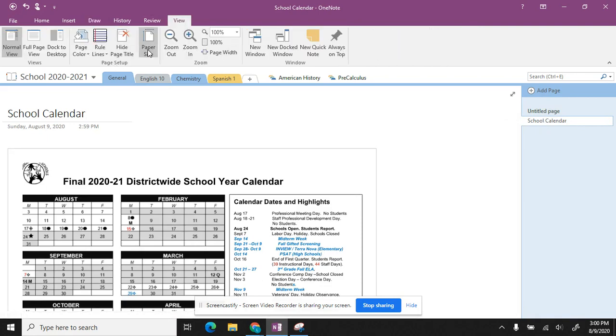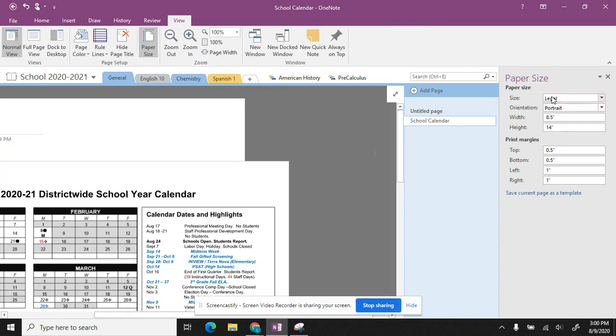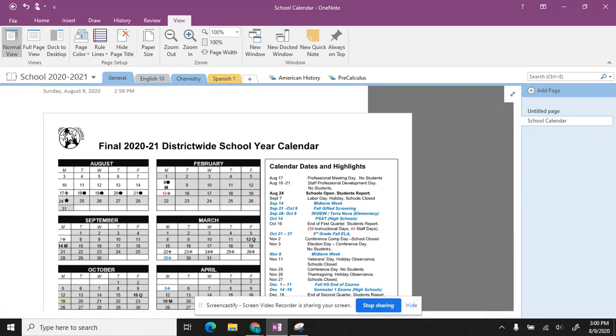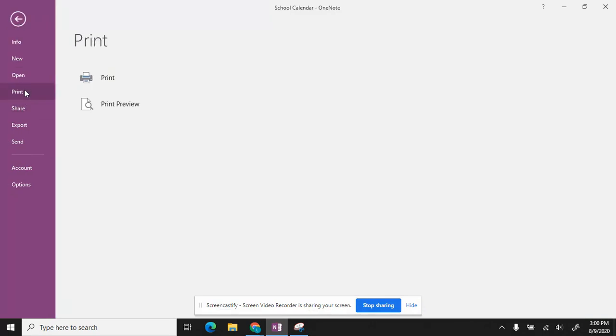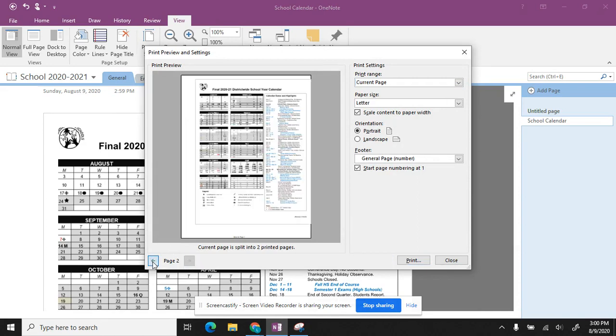Quick reminder that if you thought you were going to be printing this out with any regularity, you could change it to a letter size. Now notice when I do that, I get a bit of a heads up here that this is kind of hanging over the edge. So if we go to File, Print, Print Preview, then by default it wants to put this into 2 pages. See that? That's something you have to be careful with.